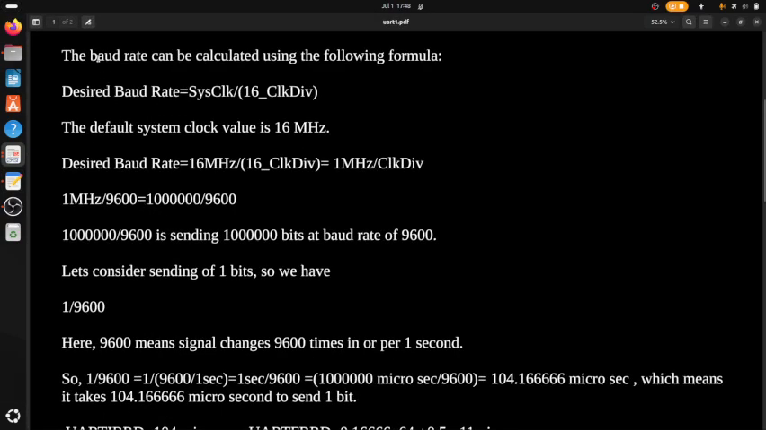Okay, listen carefully. The baud rate is defined as the speed at which bits, or data, or a stream of bits, bit by bit, flow, or again the speed at which they are transferred in the UART data transmission process. Okay, I will explain it again.